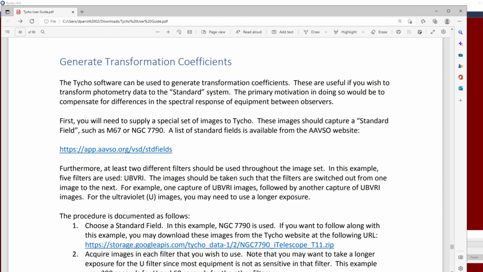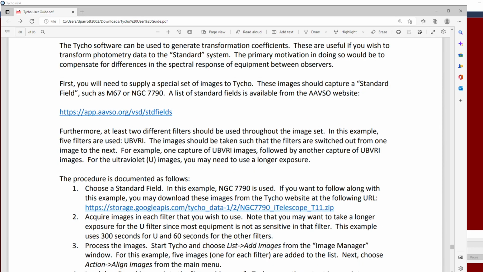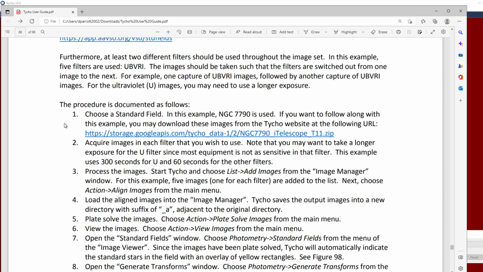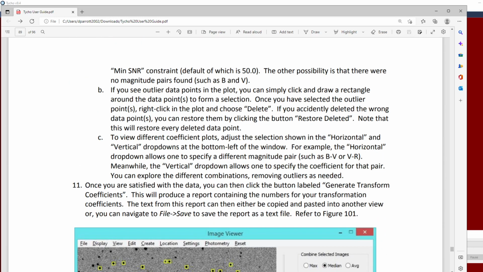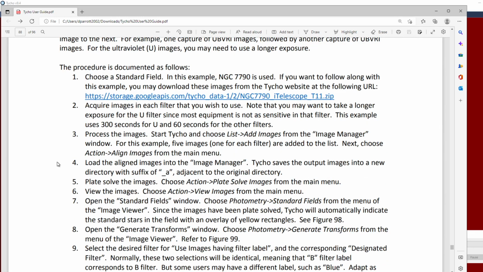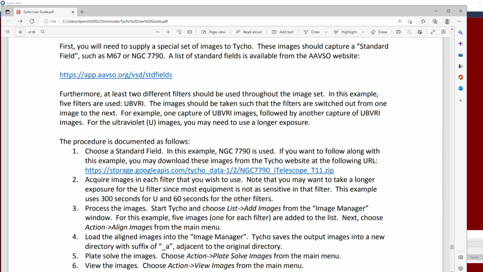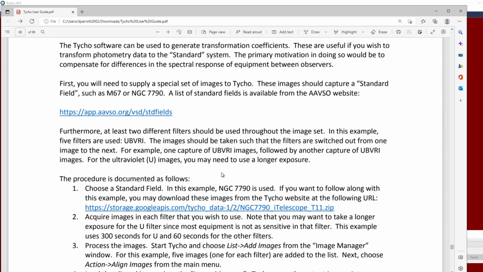In this presentation, I am going to be providing a step-by-step process on how to generate transformation coefficients. So the first step here is to choose a standard field. This procedure I've come up with is a total of 11 steps. Starting with the first one here, choose a standard field. If you want to follow along, I have chosen NGC 7790.